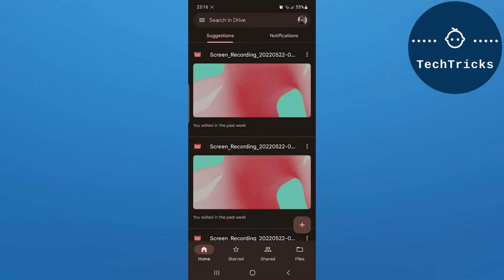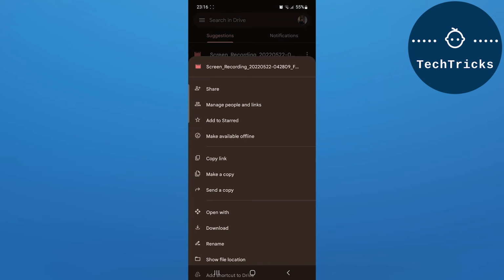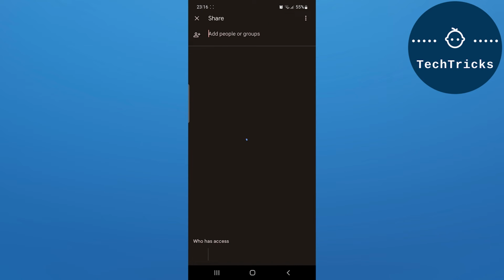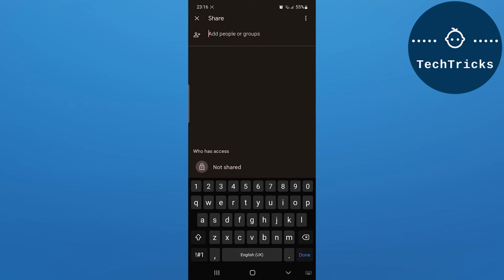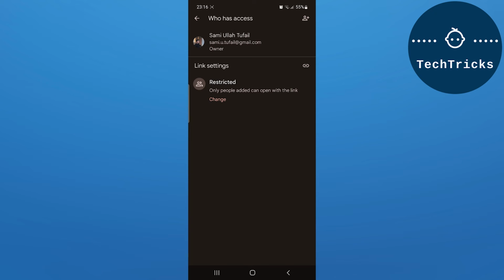So you have to go on these three lines that are located on the side of the file that you are selecting. Then you have to go down and go on share option. As you go on share option, then you will have access to who you want to share with. Now, who can have access? You have to click on who can have access.